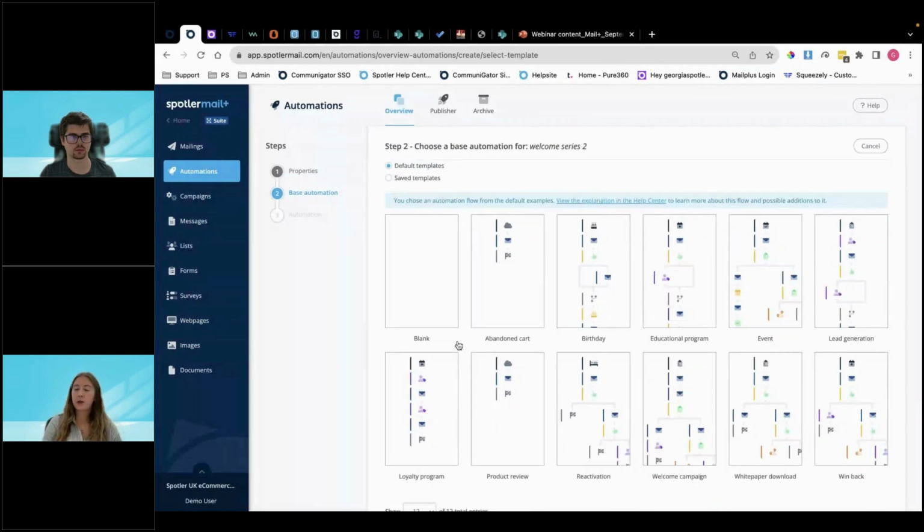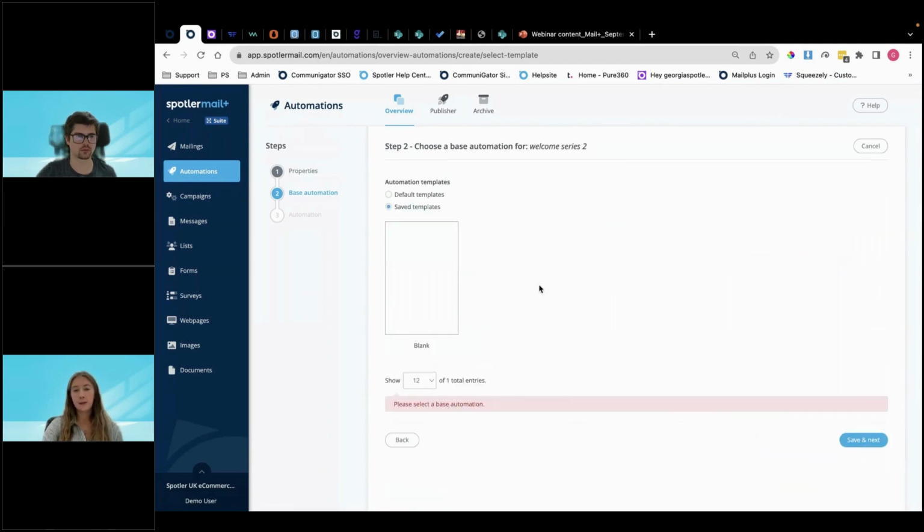One of my favorite things I think Ed did mention was the fact we have different templates for us to be able to use. You can also use a blank option here as well, and you can actually save your own automations that you build your own structures as templates. And these then appear underneath the save template section.